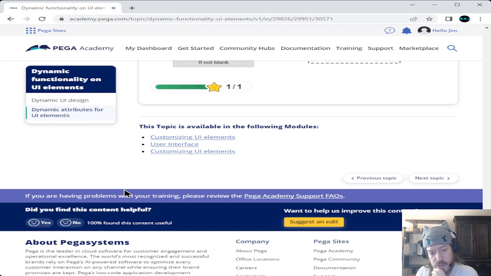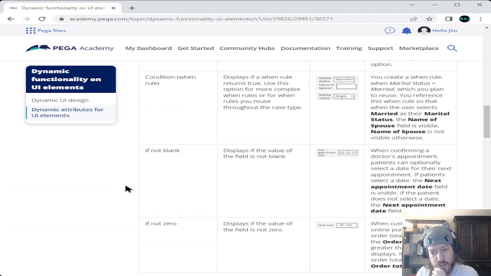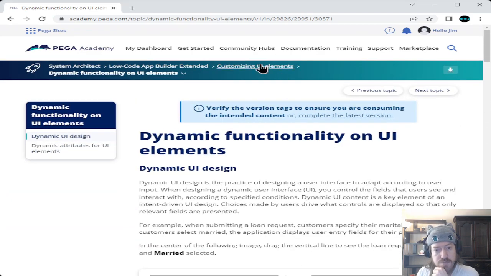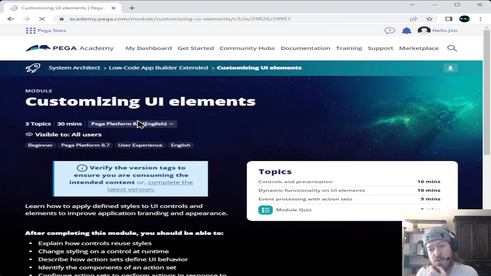Okay. So we've covered two topics here, but we weren't able to get through all of it. We covered the first two. So we're going to be going through event processing with action sets and then the module quiz tomorrow. So look forward to that. But that's where we're going to end our Pega study session for now.